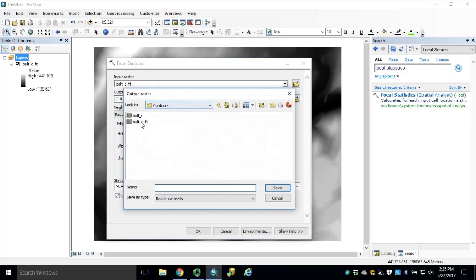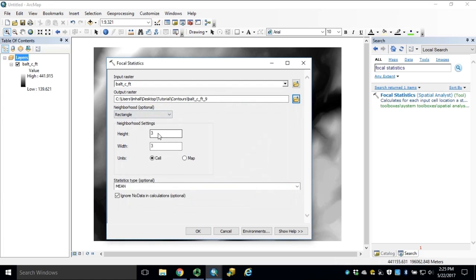Navigate to your output workspace folder and name your output raster. In this case, we'll name it _9, since we'll be using a 9x9 neighborhood for the focal statistics. Ensure neighborhood is rectangle with a height of 9 and a width of 9, and then click OK.